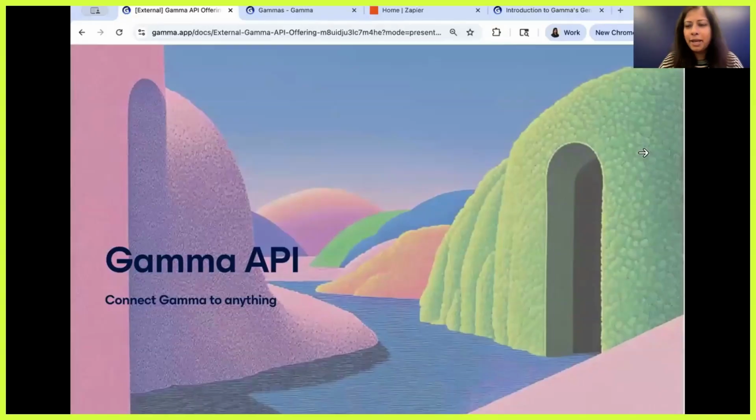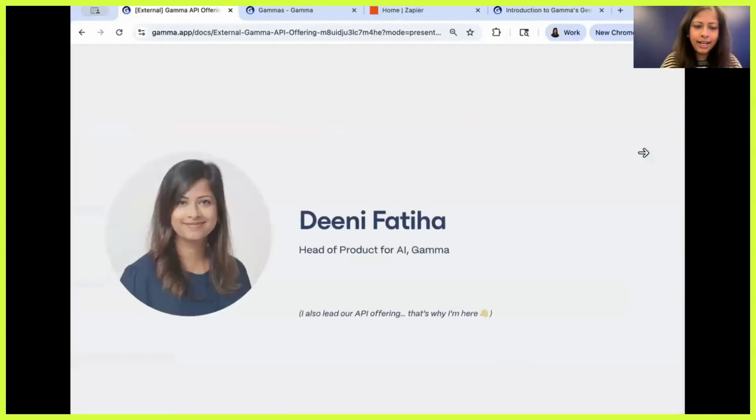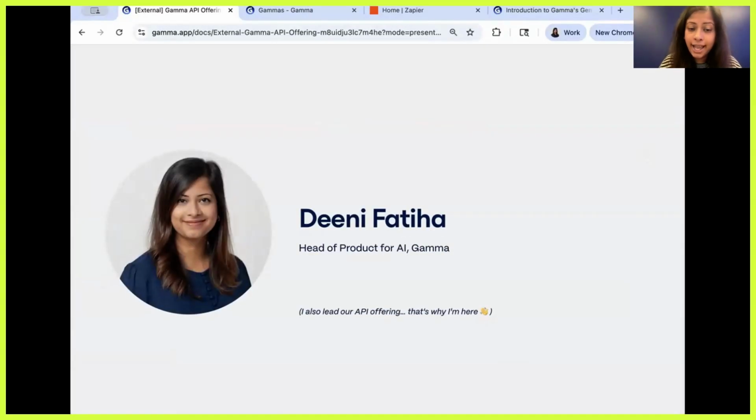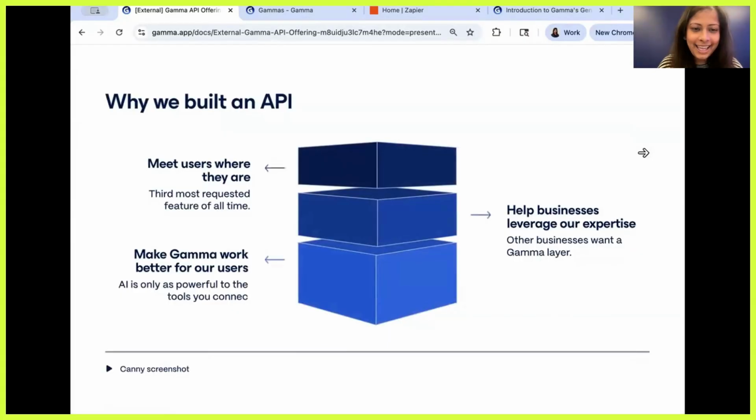Let me just share my screen really quickly. All right. Gamma API, connect Gamma to anything. As I mentioned, I'm Deanie. I lead our AI offering at Gamma, but I also lead our API offering, and that's why I'm here. And I wanted to talk a little bit about why we built an API.